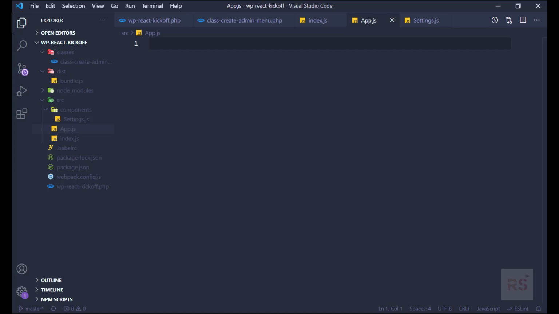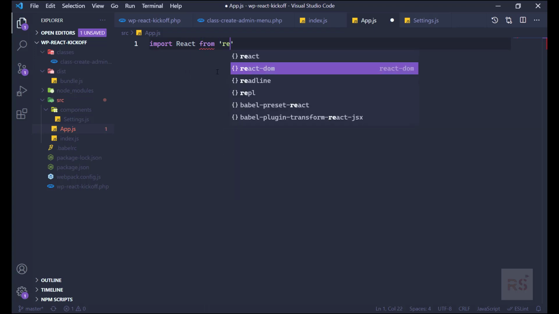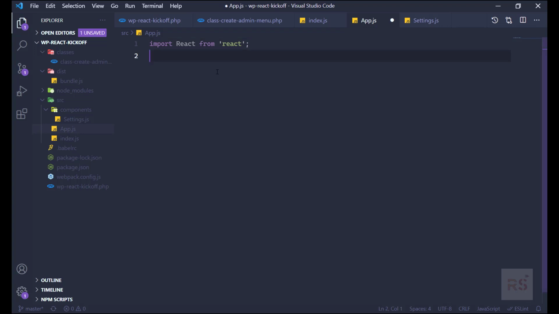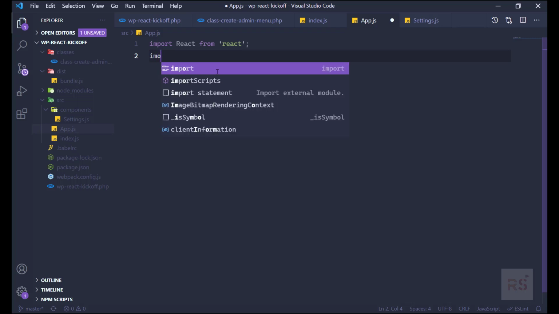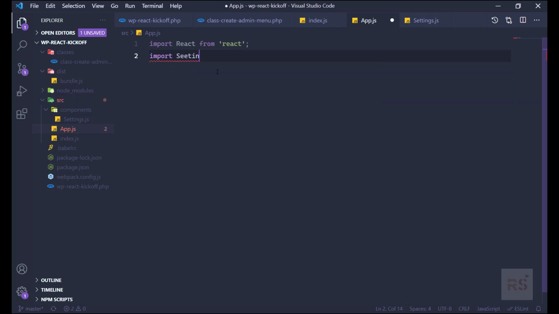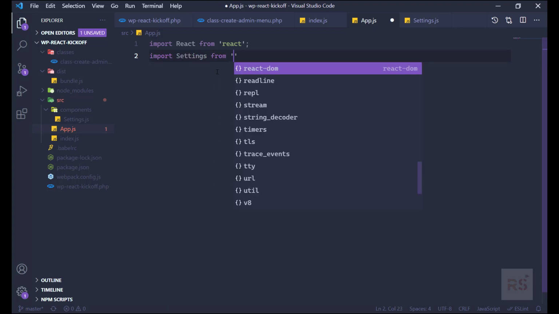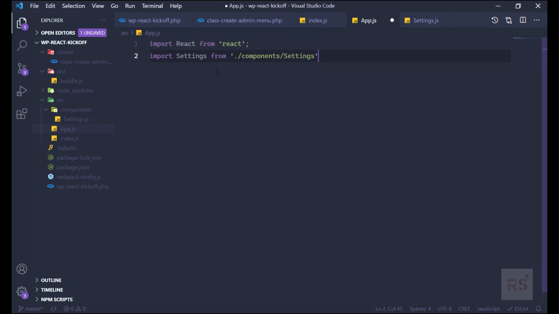Right now this app.js is totally empty. So here we can say import React from React, not React DOM but from React. We are going to create a settings page later, so that is why I wanted to create that first. So let's import Settings from the components folder, Settings, which is totally empty now, but in a moment we can fill that up.